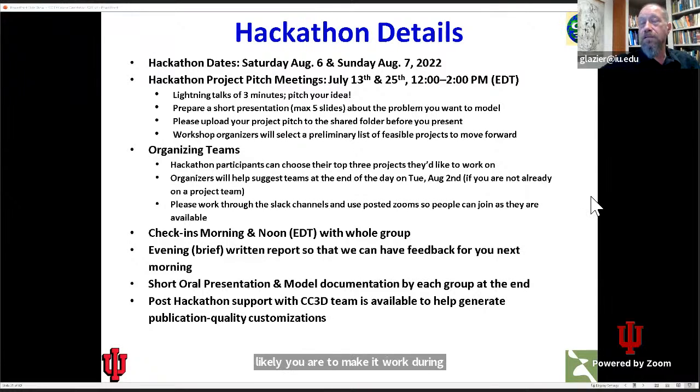During the hackathon itself, we'll have brief noontime meetings during the workshop on the hackathon ideas and teaming. We'll have morning and noon check-ins, and ask for brief written reports at the end of each day. At the end of Sunday, we'll ask for oral presentations and model documentation from the hackathon teams. And we work closely with hackathon teams after the end of the workshop and hackathon to help people develop their ideas to something published.